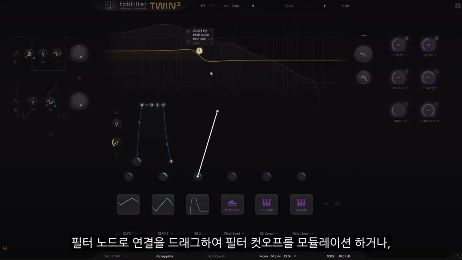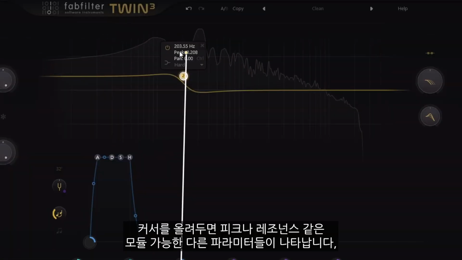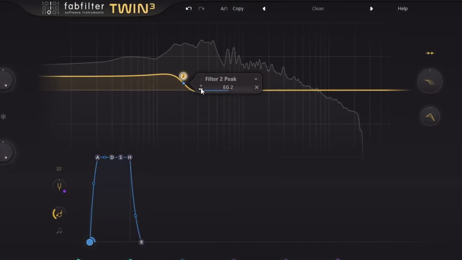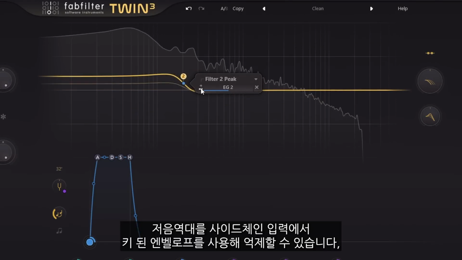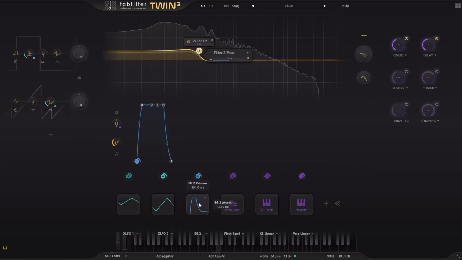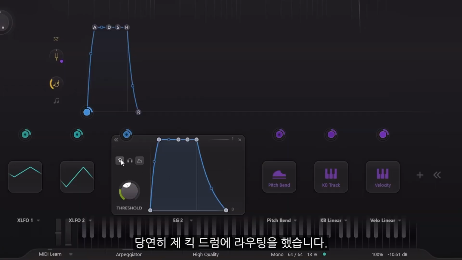Drag a connection to the filter node to modulate filter cutoff, or hover to show other modulatable parameters like peak or resonance, which in this case controls the low shelf gain. If I invert this modulation, I'm now ducking the low frequencies with an envelope which is keyed from the sidechain input, to which I have inevitably routed my kick drum.